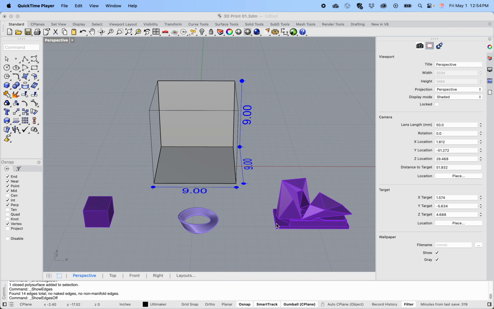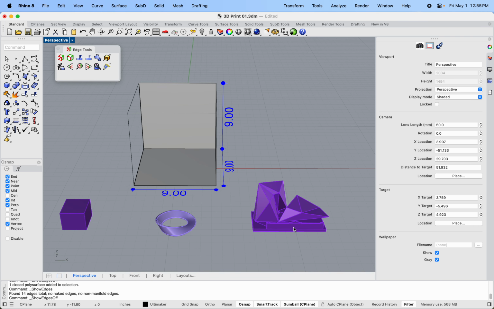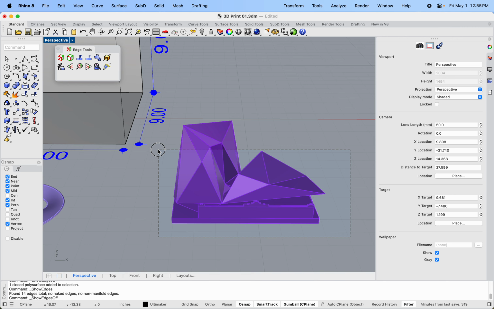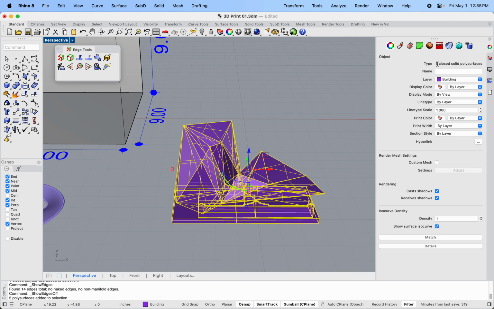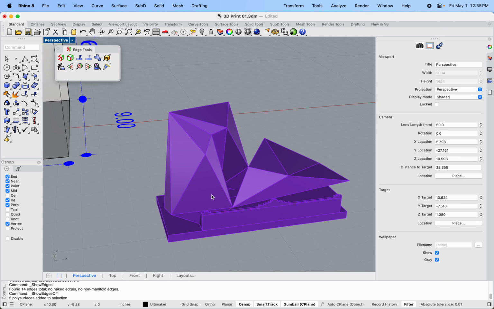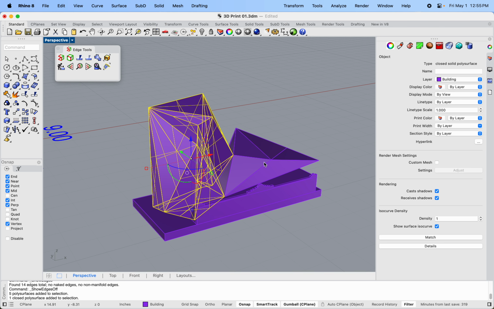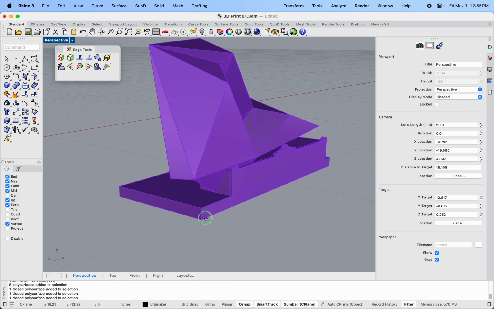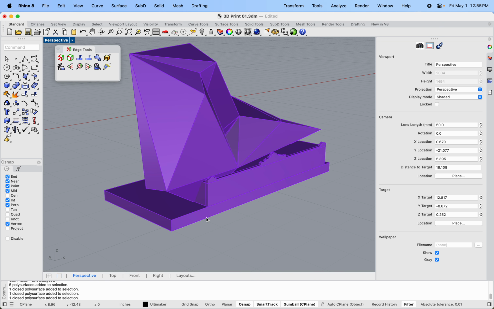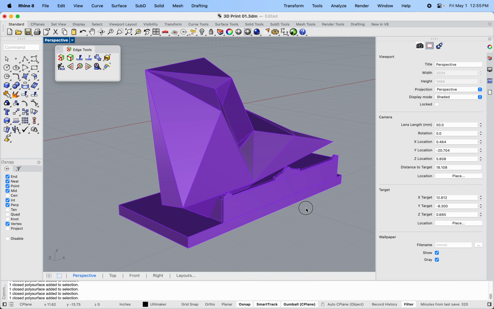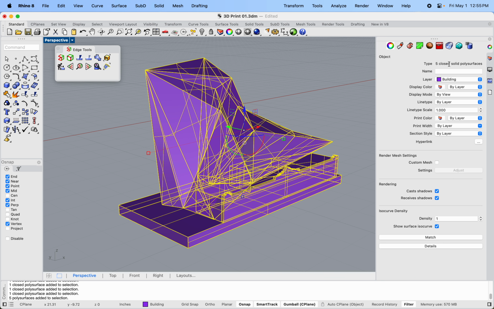Right, so something else to pay attention to when you're 3D printing. If I were to come over here and select these objects, it says that I have 5 closed solid poly surfaces. So they're all closed, which is great, but they're all individual pieces. So if I wanted to 3D print this, the 3D printer won't understand this as one object. It's going to understand it as the 5 individual pieces that they are.